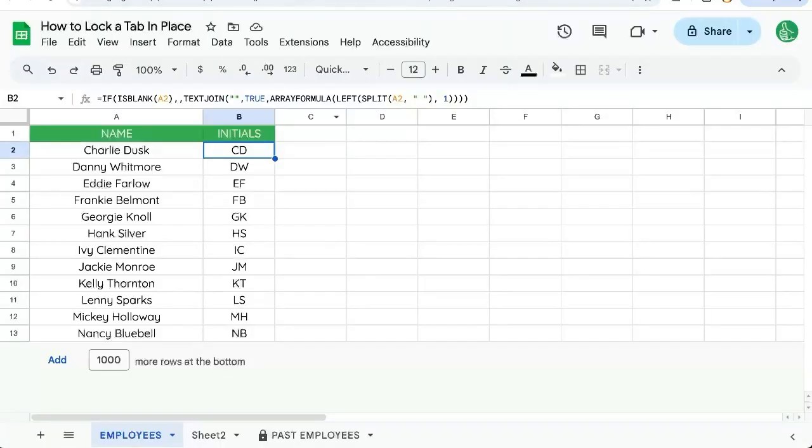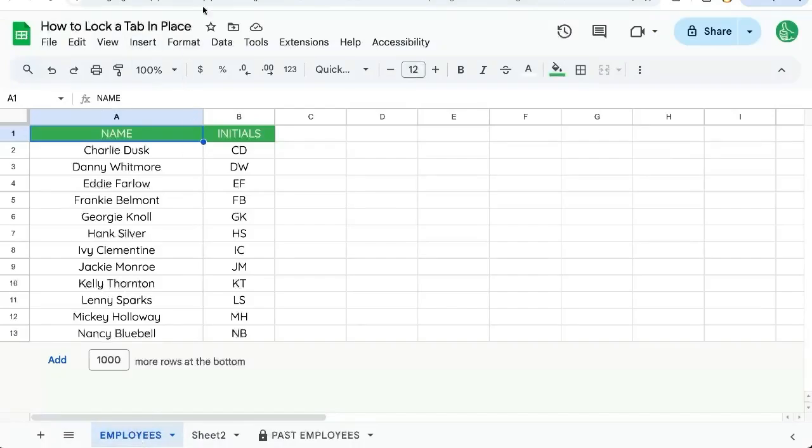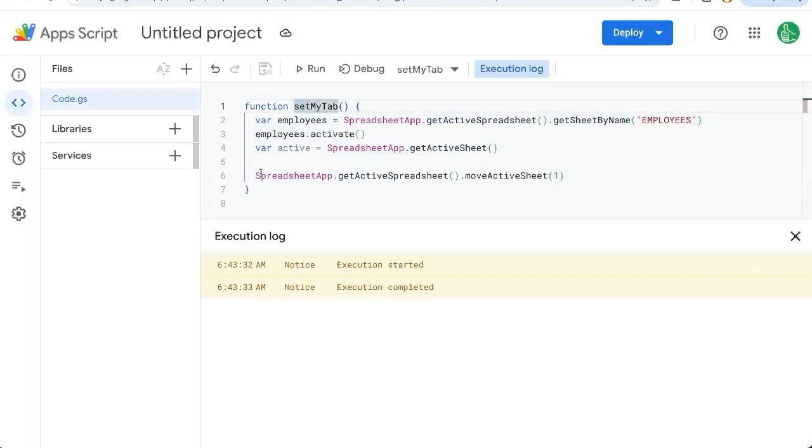So if we want to test it, we can move employees here, run setMyTab. If you have to authorize the first time, it's fine. It won't ask you to authorize every time. And now employees is in the first spot. So how do we get this to trigger every single time?